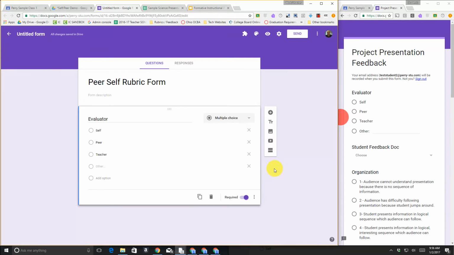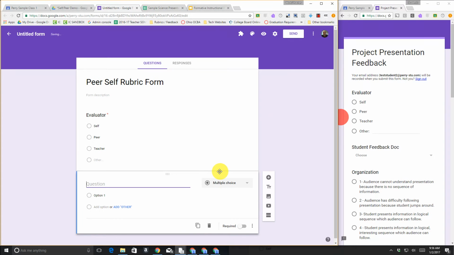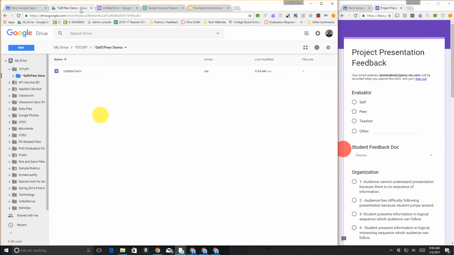Okay. So now we're ready to add our next question. So our next question is the student feedback document. Okay, so what we need to do is, in this particular case, because it wasn't an essay that a student had written, this is actually a presentation in the front of the room. We basically just need to make available a blank Google Doc. So again, I'm going to come over here.